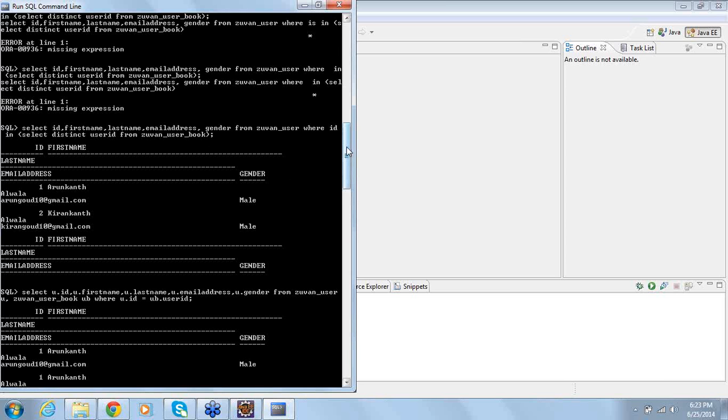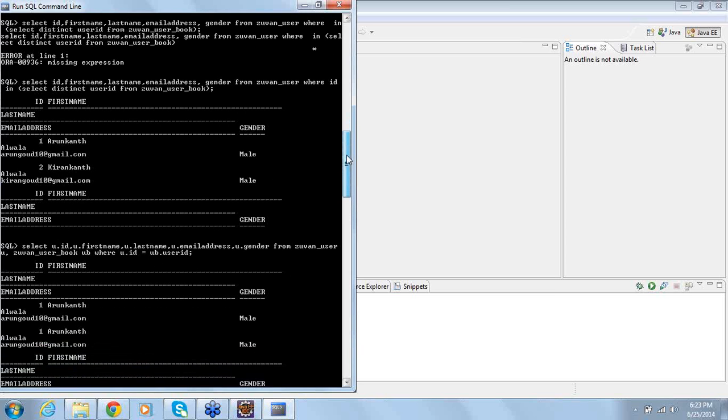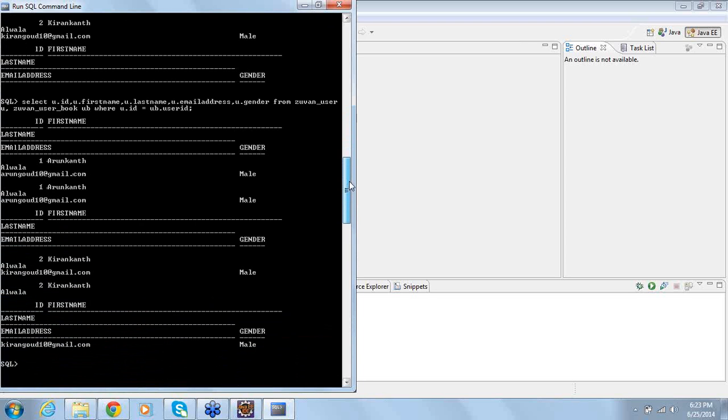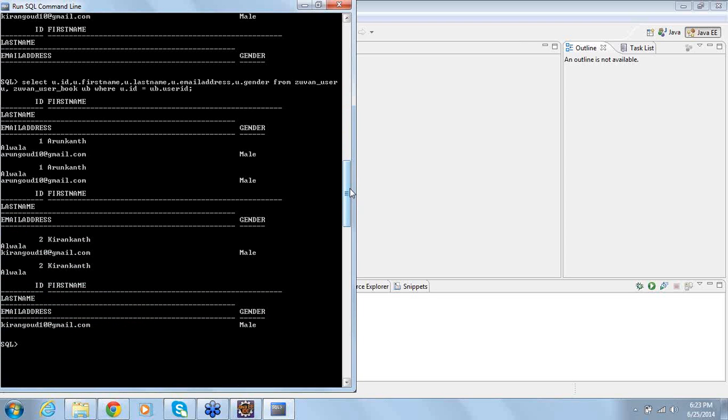So there is an advantage and disadvantages of both. If you use the previous one, you get only the customer details. But in the current one, you are fetching the user details for every book. So what I can do here is also add the information about what book he bought, comma, UB. There will be one more table I would like to join.